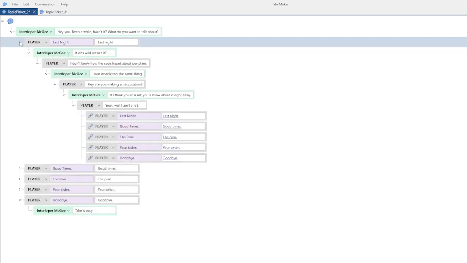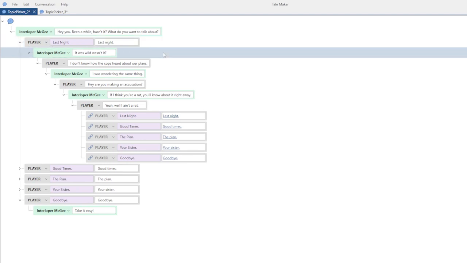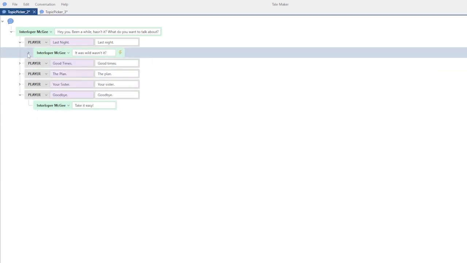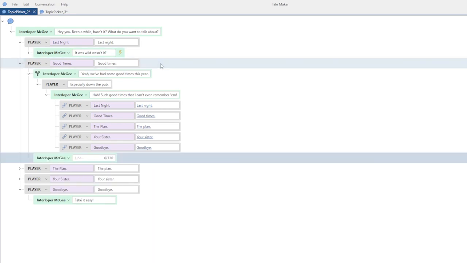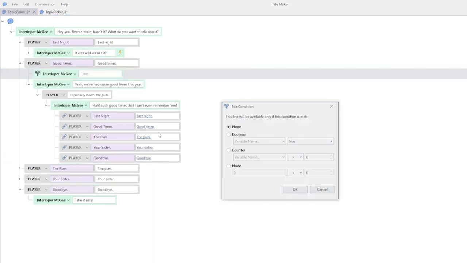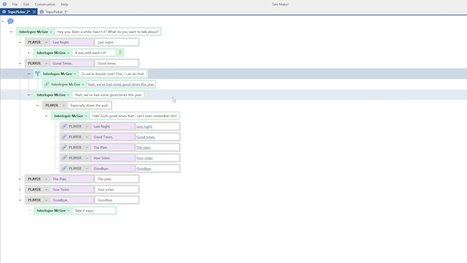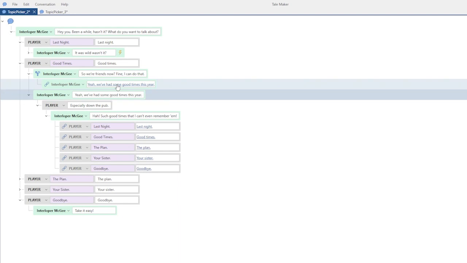But TaleMaker's scripting and blue links allow you to create segues between topics. If we add an action to the tense exchange where we set the Boolean tense to true, then we can add a segue line over here at the top of the friendly exchange where the NPC acknowledges the shift in tone before linking back to the rest of the exchange. This is one of the several ways you can use scripting and Blue Links to create a seamless flow for the player.